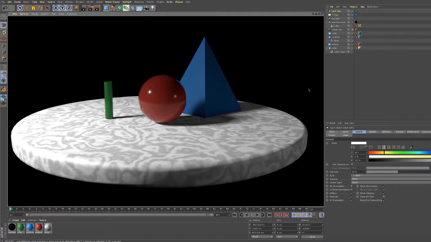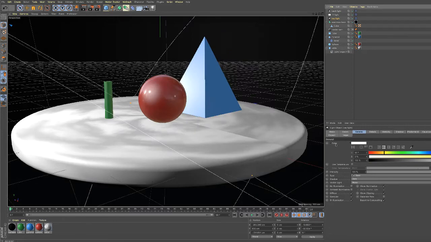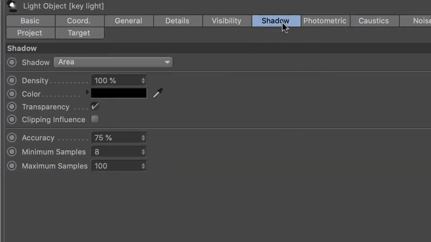Okay, I got the lights pretty much where I want them. Let's first of all deal with the graininess of the shadows. The only light that's projecting shadows is the key light. Click on the key light, go in the shadows tab, and there's something here called minimum and maximum samples.